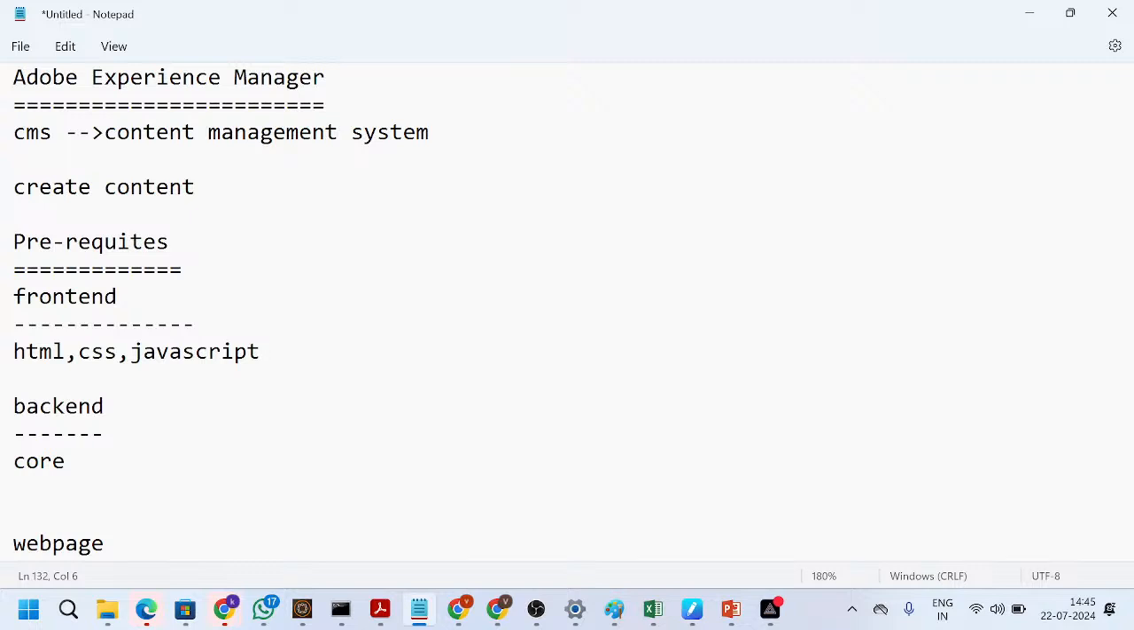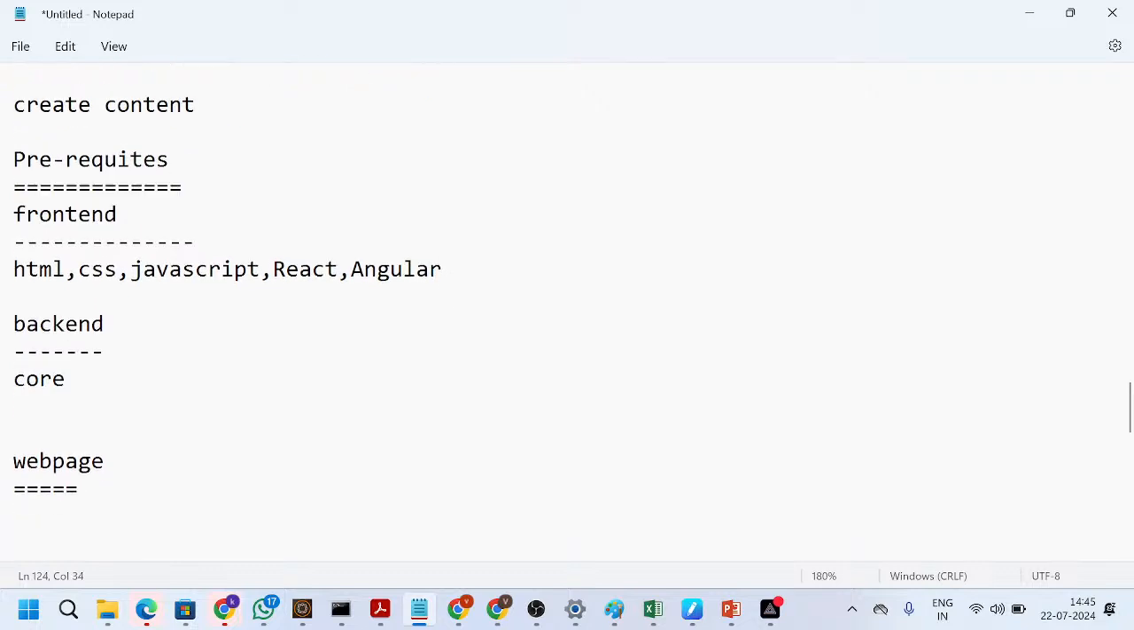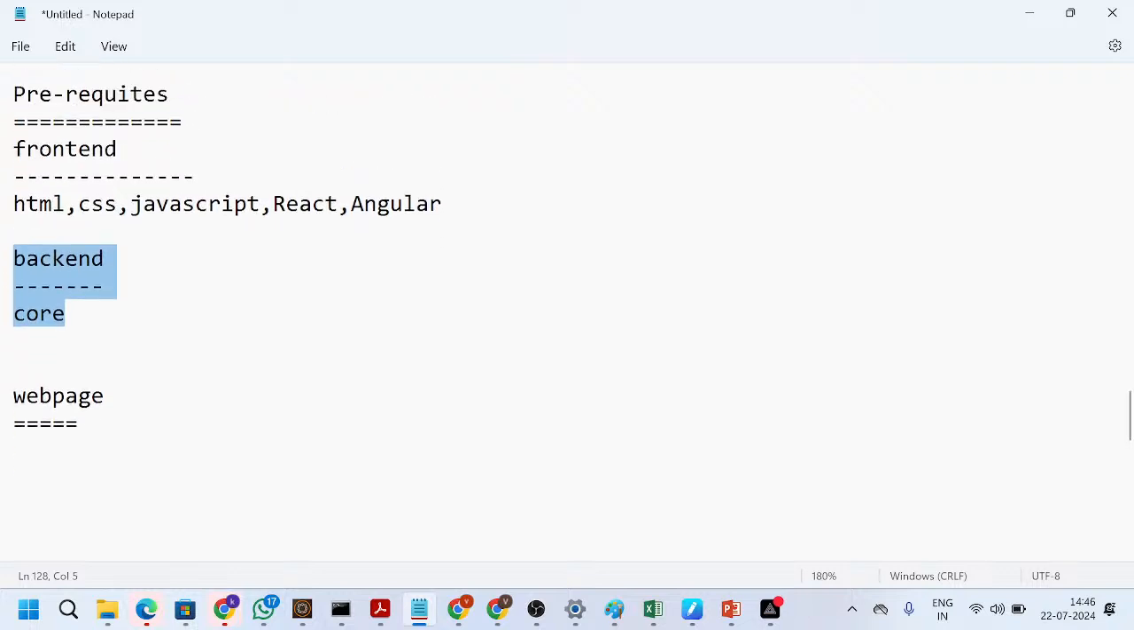Are there any prerequisites for AEM? Yes, we have prerequisites. In the front end category, we should learn front end technologies like HTML, CSS, and JavaScript. Not only these, if you have good knowledge of React or Angular, that is also very good. For the backend, we will use only core Java.